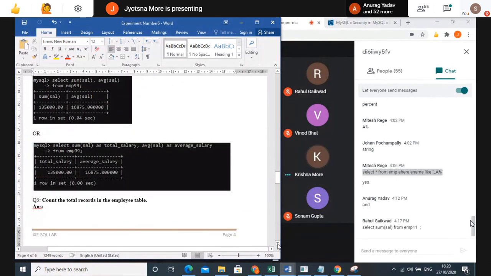Student question 5. Count the total records in the employee table. Now you have to count the total records in the employee table. So what will you do here? I want someone else to give the answer, those who have not yet given. Select count star from employee. Correct. So here again the aggregate function we have to use.